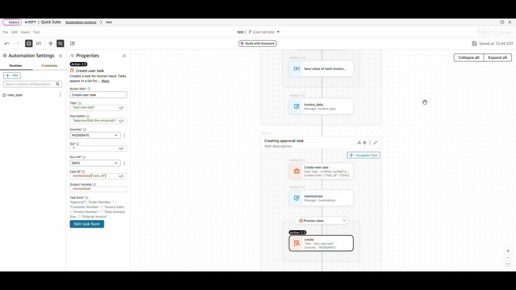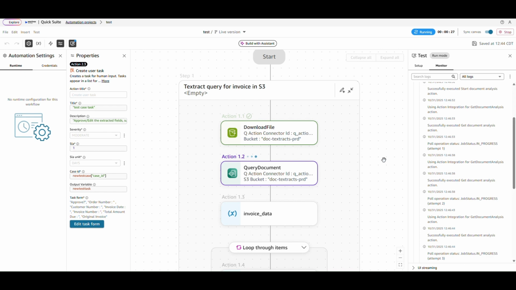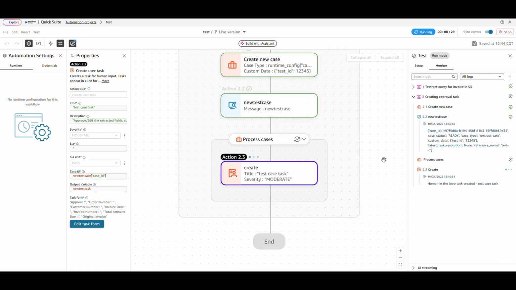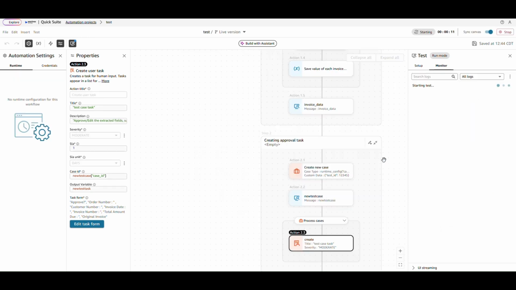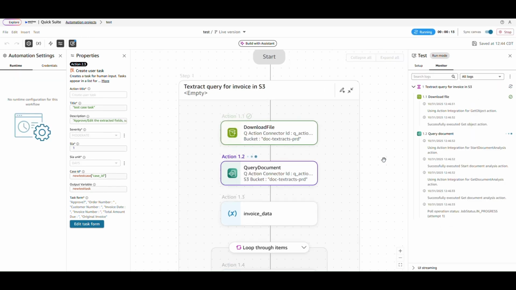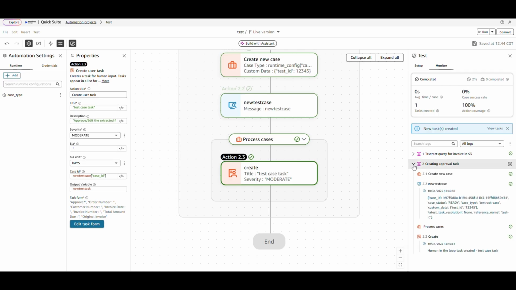Click Run once done. The logs show step-by-step processing of each step and print any messages, success or error. At the end of the run, we can see a task was created.